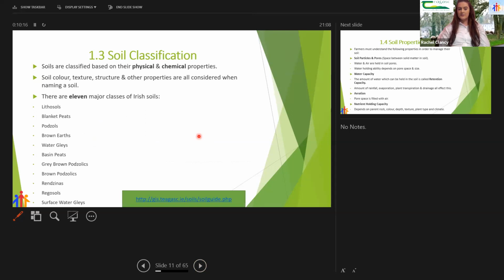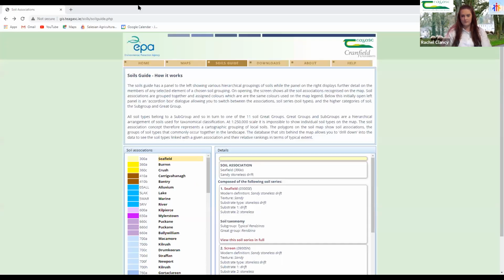The classification of soils then, so there are 11 major classes of soils in Ireland. They're classed based on their physical and chemical properties. Soil colour, texture, structure, and other properties are all considered when naming a soil as well. The link here at the bottom is basically the soil map that you can go to see what kind of soil is in your area, if you want to have a look, but I will show you how to.